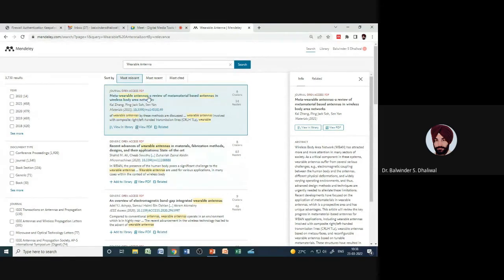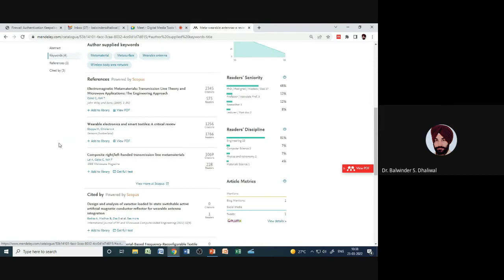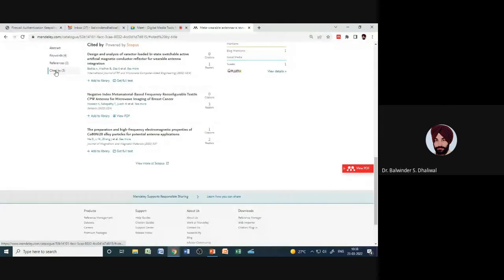Further, if I open this article, okay, I'm clicking this article info. Here you can see that even more details are shown. Title, authors, abstract, then author-supplied keywords, and how to cite this article in different styles. So we can select that citation. Then again these classifications, references, cited by 3.